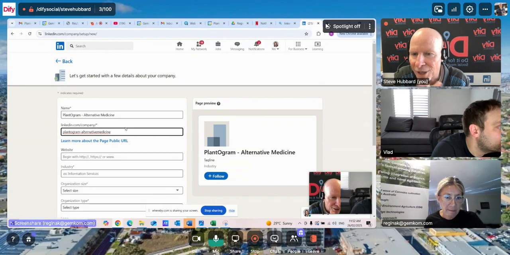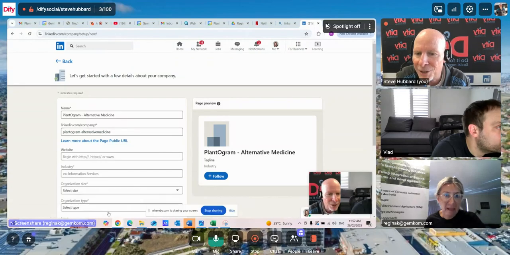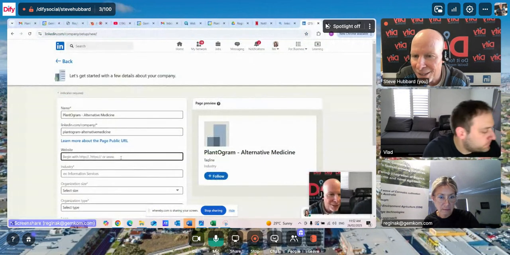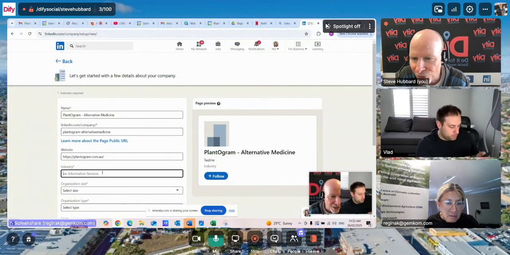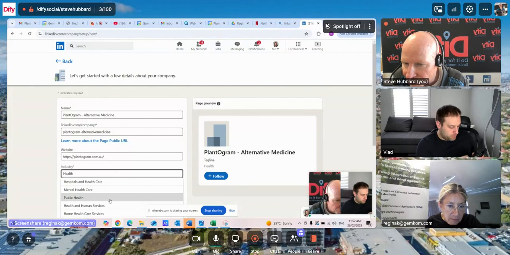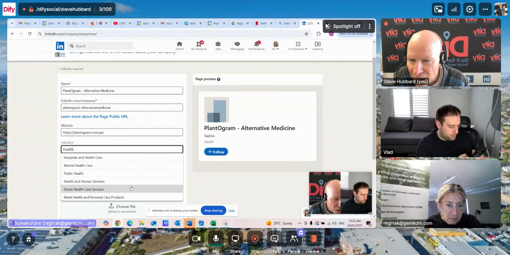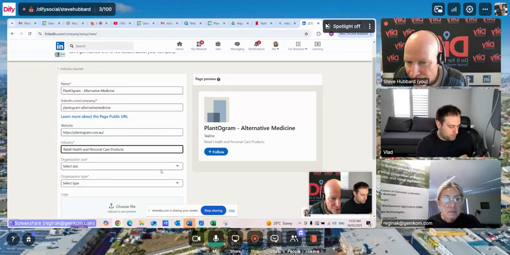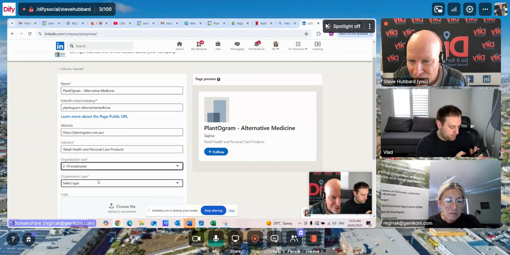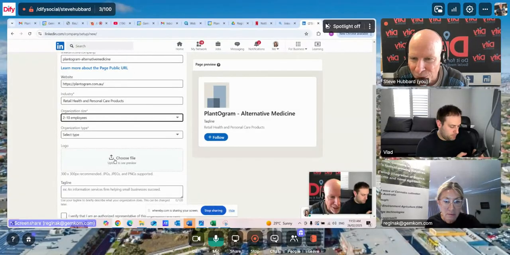And then, if you've got the website open somewhere, just copy the website address. That's it. And then paste it into there. And then industry, I think we had health. Retail health and personal care products, maybe, do you think? Yeah. Organization size, just do 2 to 10 for now. Organization type is privately held, correct?